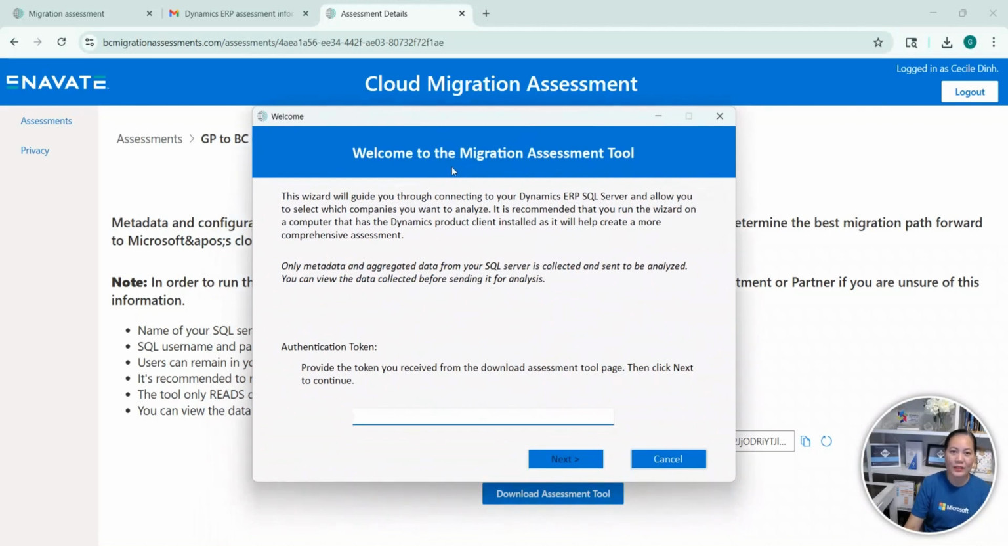Okay, so now welcome to the migration assessment tool. This wizard will guide you through connecting to your Dynamics ERP SQL server and allow you to select which companies you want to analyze. It is recommended that you run the wizard on your computer that has the Dynamics product client installed, as it will help create a more comprehensive assessment. Only metadata and aggregated data from your SQL server is collected and sent to be analyzed. You can view the data collected before sending it for analysis.